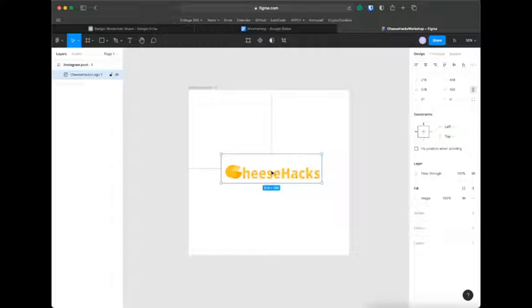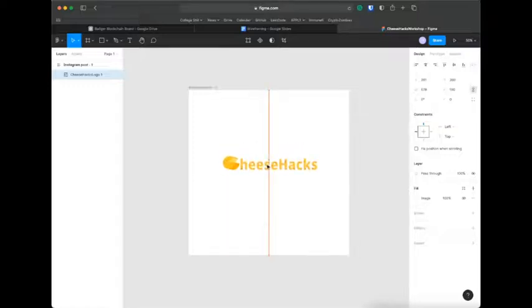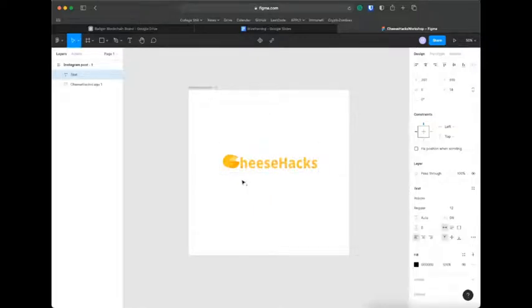I feel like we should include the date of Cheese Hacks. That's a brilliant idea. Where should it go? Well, the great thing about the wireframe is we can move it around later if we don't like where we put it. So let's stick it down in the middle for now. Okay.